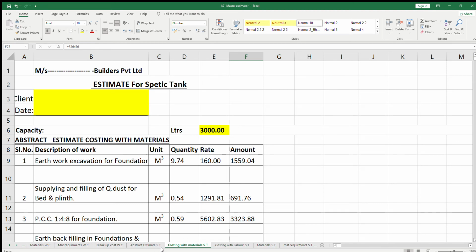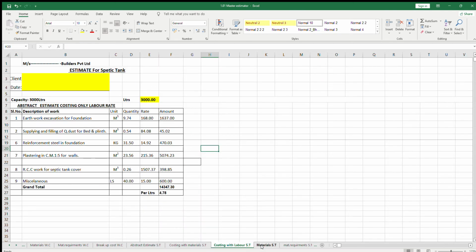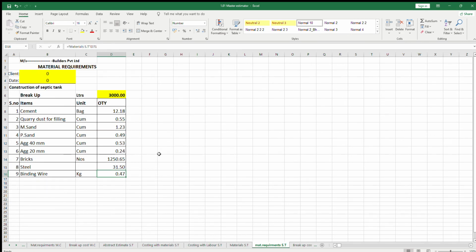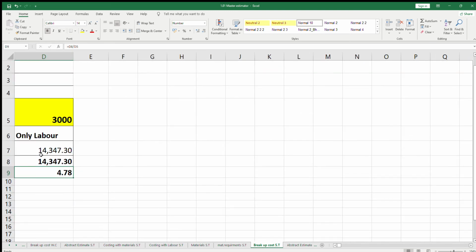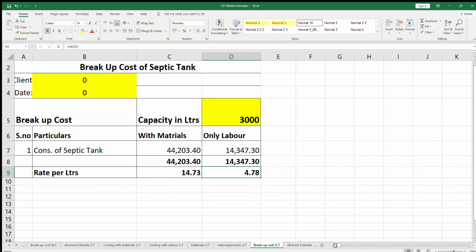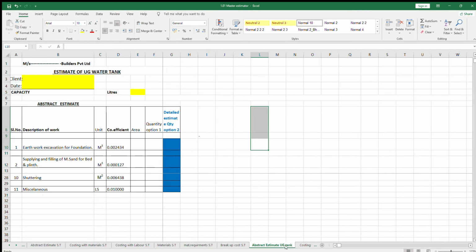So you have a costing with labor, same thing, and then material requirements for the septic tank and breakup cost. So for construction of septic tank, you have material and only labor. So you have both the details. Then we have a UG tank. This is RCC tank.